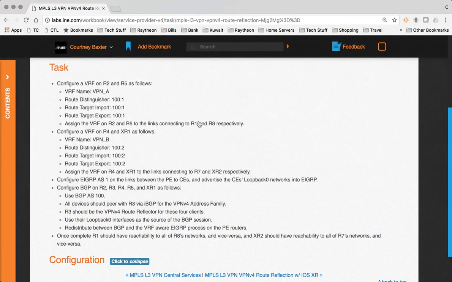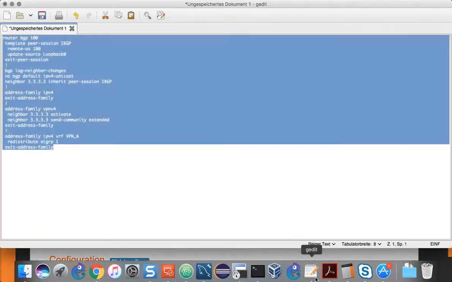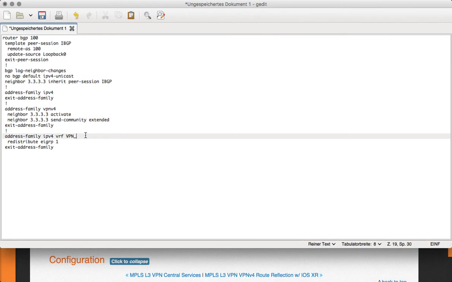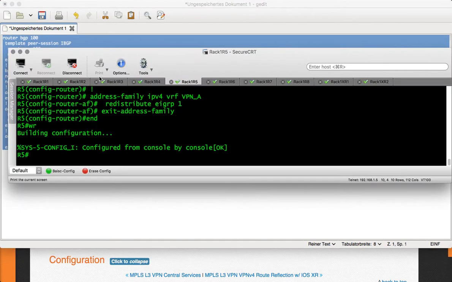Okay. And then on XR1 it's going to be different, but on router 4, we just got to make some modifications to that existing configuration. So instead of VPN A, you're going to use B, and that's all we need here. So let's go to router 4.